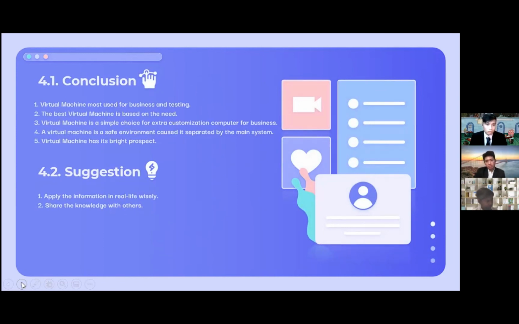And the third is that a virtual machine is a simple choice for extra customization compared to physical ones for businesses. And a virtual machine environment is separated from the main system, so it's a good choice for testing. So it's separate from the main system. And last, virtual machines have a bright prospect for the future because of the great effort that virtual machine technology will give to our work, especially for business and testing on hardware, system, or software.